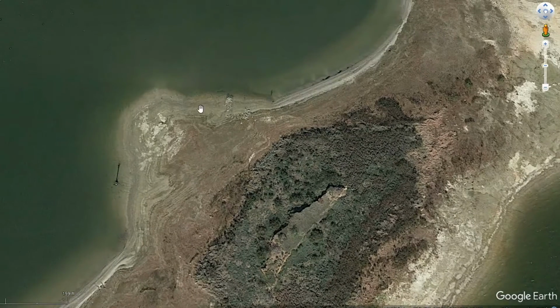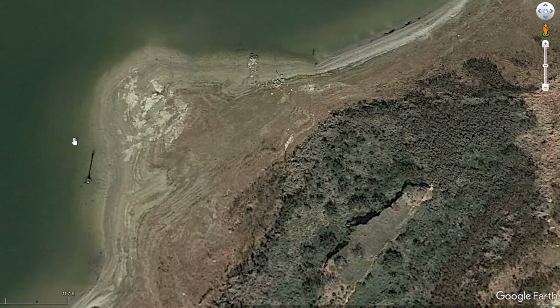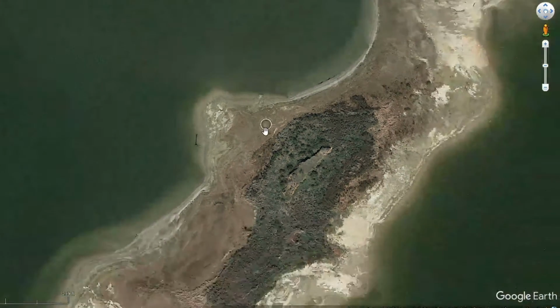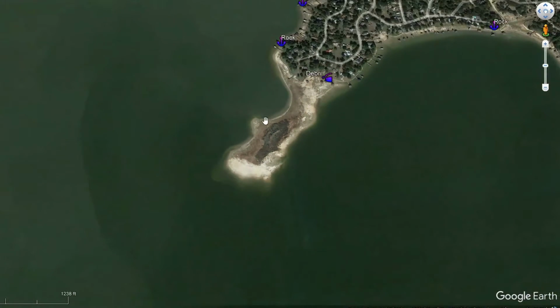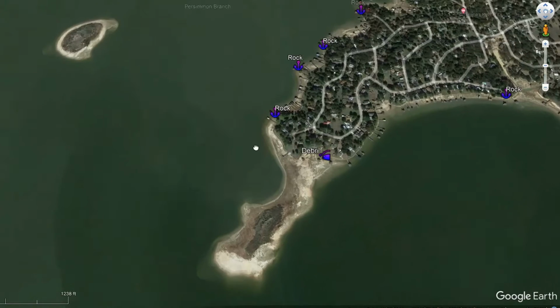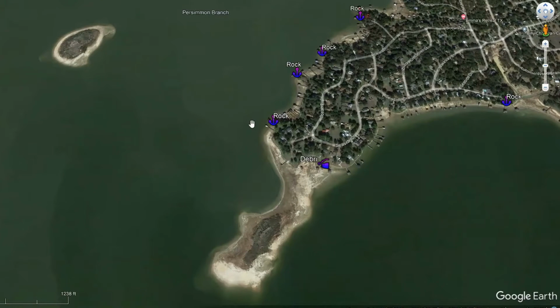But if you could get over here on this side, you've got some cover right in here. You've got whatever the heck that is. Looks like a giant laydown. And then you've got this really cool little rock pile that's over here too. So definitely high percentage areas to find fish, right off a point with a random rock pile out there. Got to be good for sure.